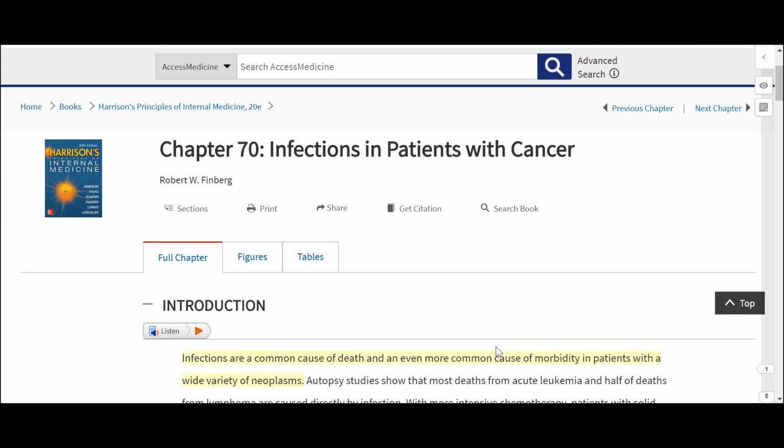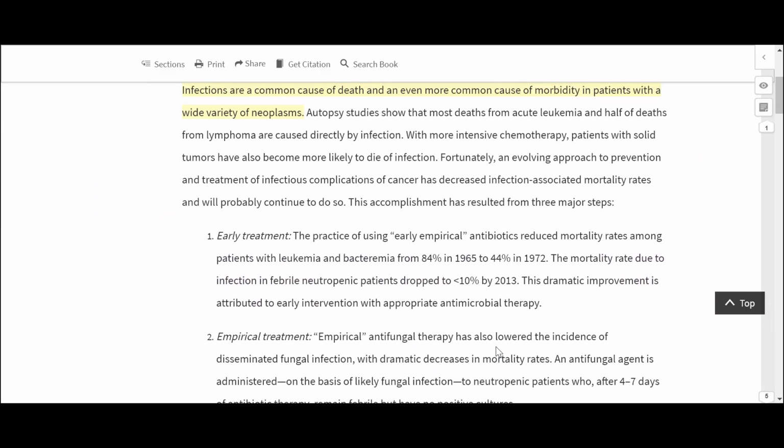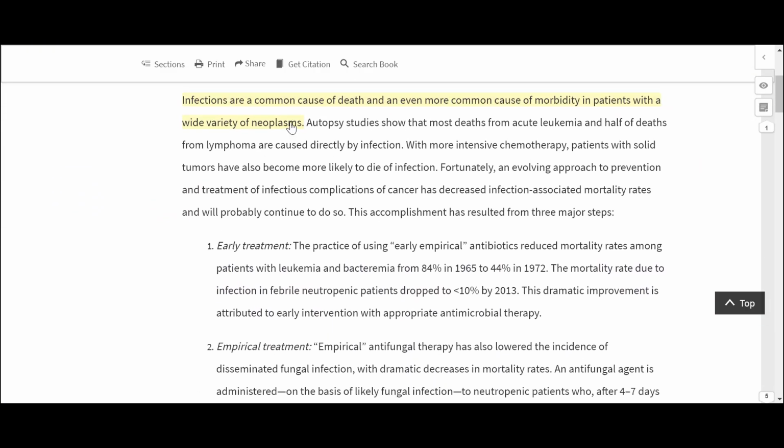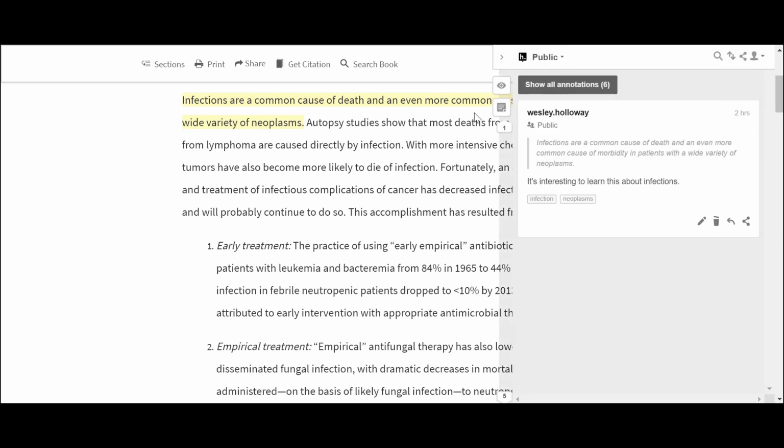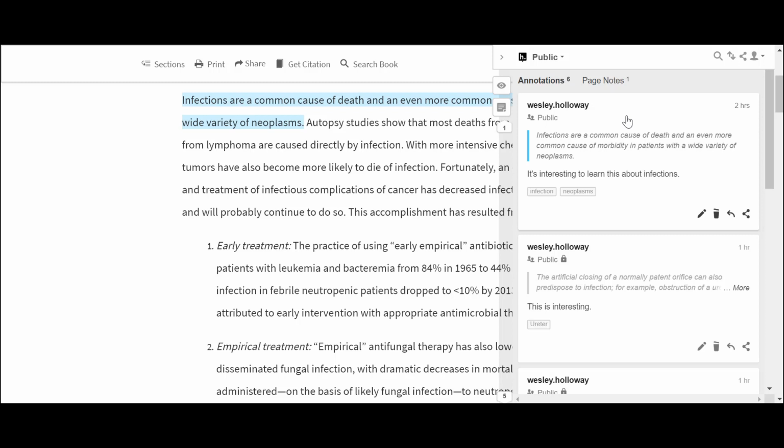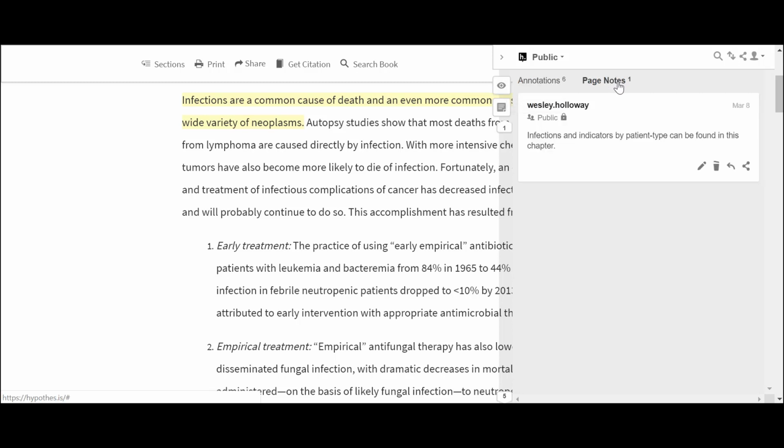By clicking on the yellow highlighting in my text, I'm able to expand the Hypothesis sidebar. And then I'm able to view all public annotations. In addition, I can show or hide my highlights, and then I can also view any page notes. Page notes are annotations for the whole page rather than tied to a specific portion of the text.